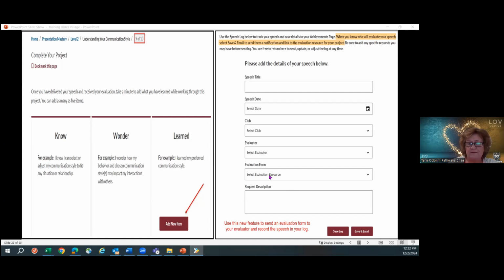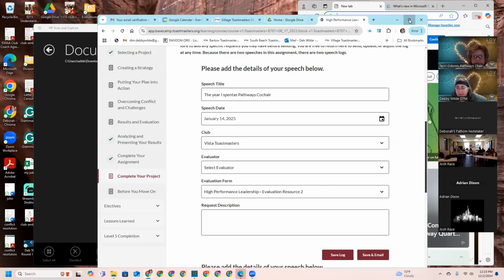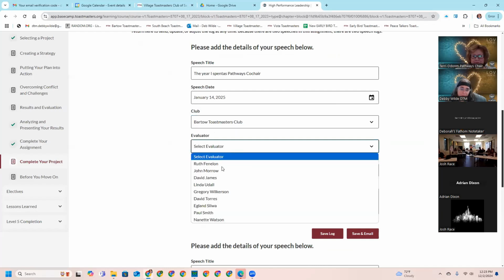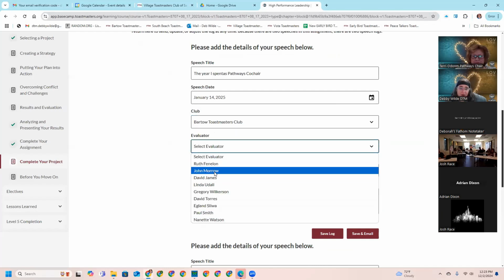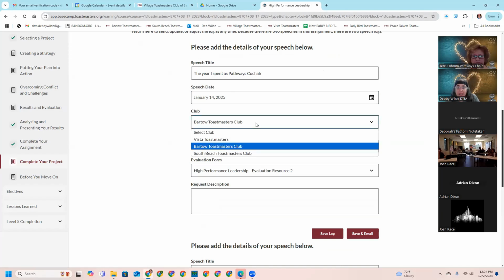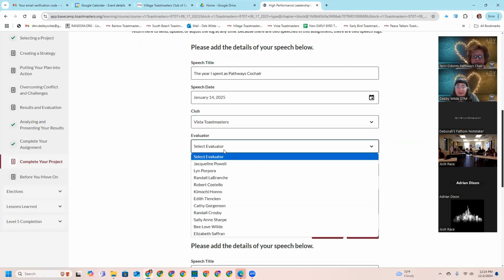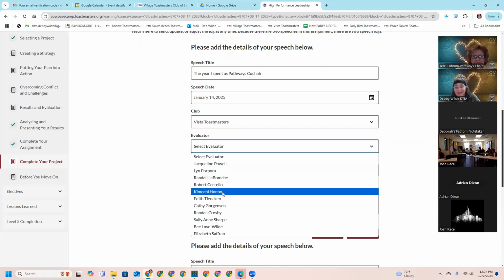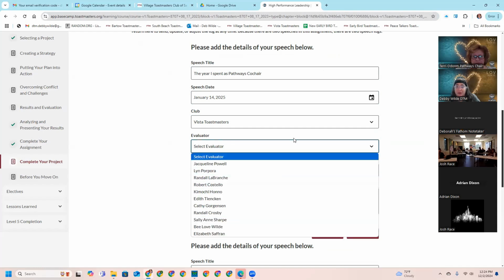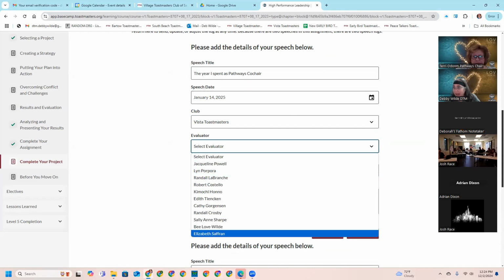May I share, Terry? Sure. There we go. Okay, so here, this speech will be given on the 14th of January at the Bartow Club. John Morrow's a member there. But let's say I was giving it at Vista, his name goes away because he's not a member there. So only the members, and that's what Terry was speaking about.